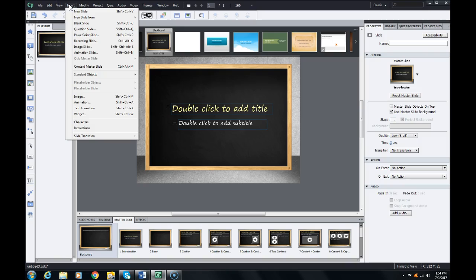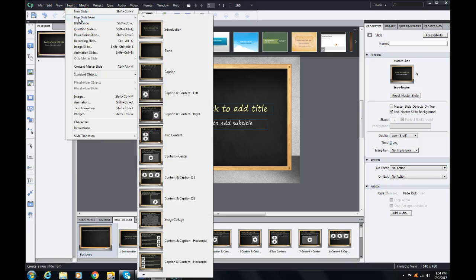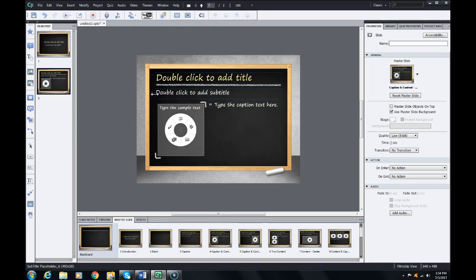So I'm going to insert, and you can choose which format you want your second slide to take. And this should be looking familiar to you if you are a user of PowerPoint. So I'm going to go ahead and select this one that has some content on the left and a caption on the right.